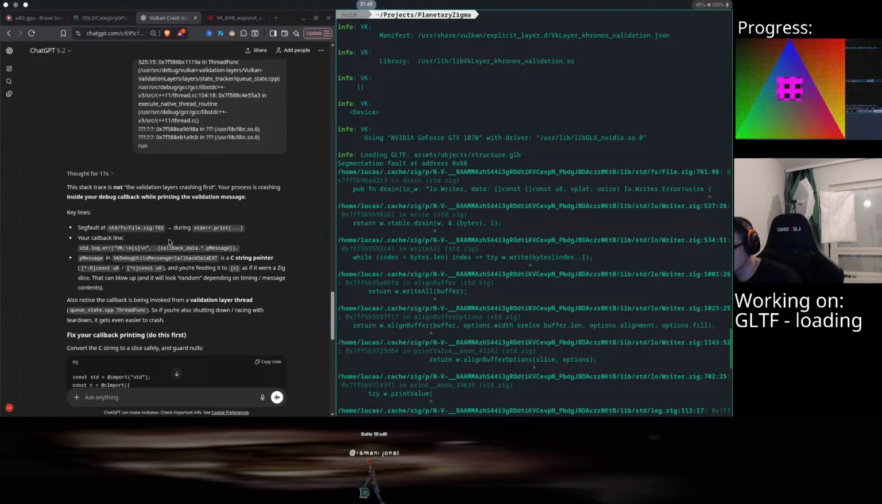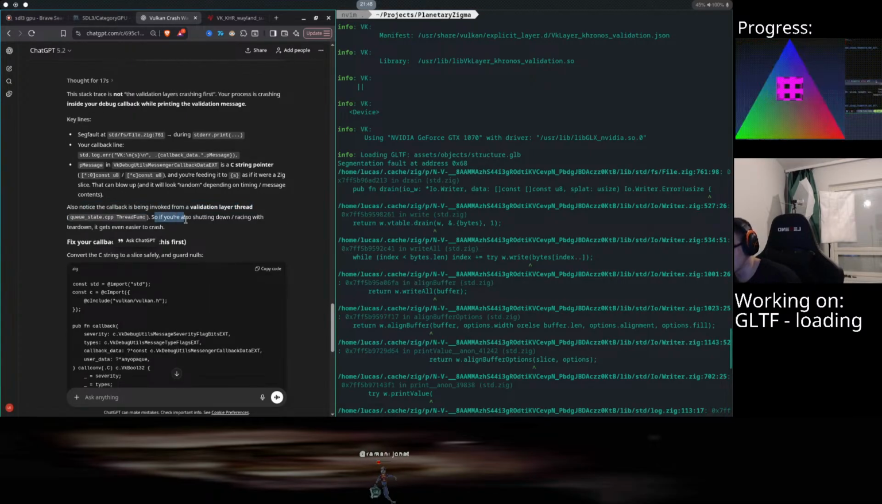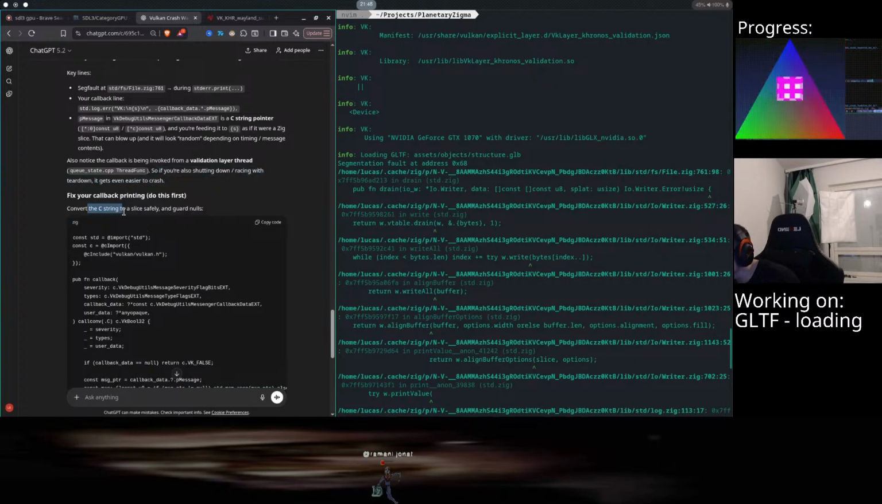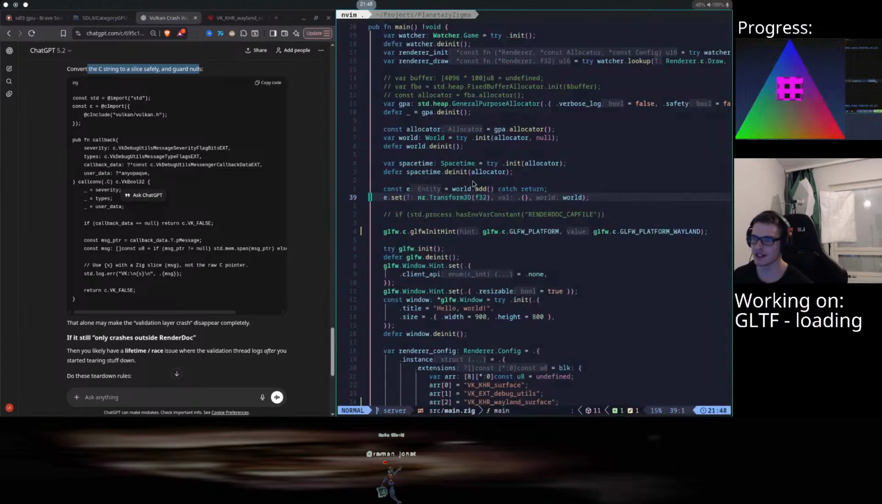Segfault during a print in your callback to p message, which is a C pointer string. We're feeding it to assert. Oh wait. Also notice the callback is being invoked from the validation layer thread. So if you're also shutting down, racing with teardown, and so on. Wait, is it just that I'm passing it wrong in the callback with the debug?